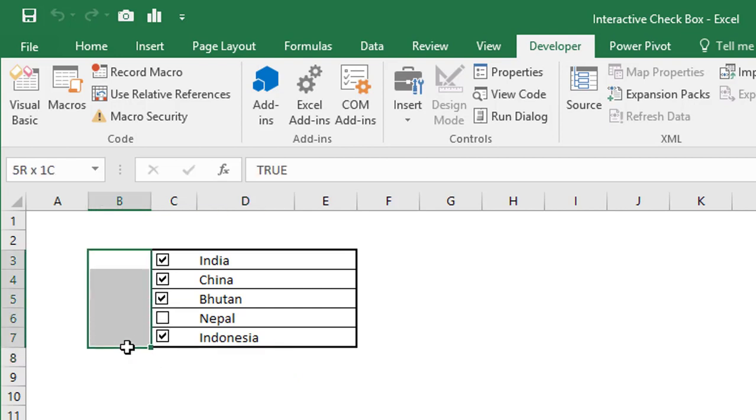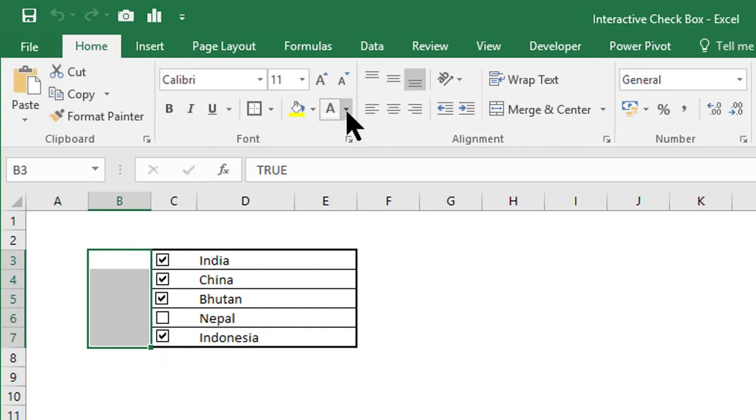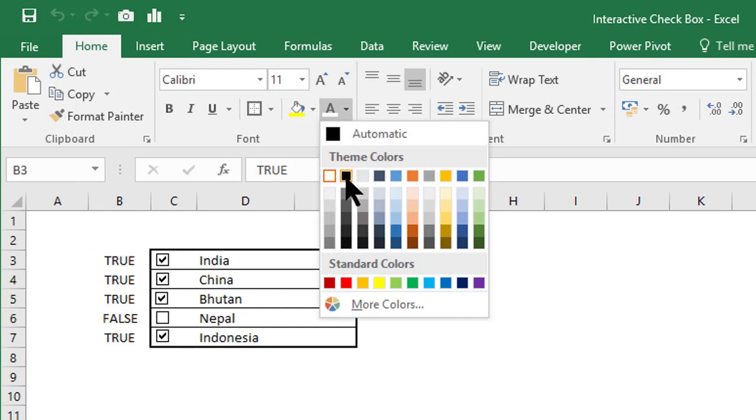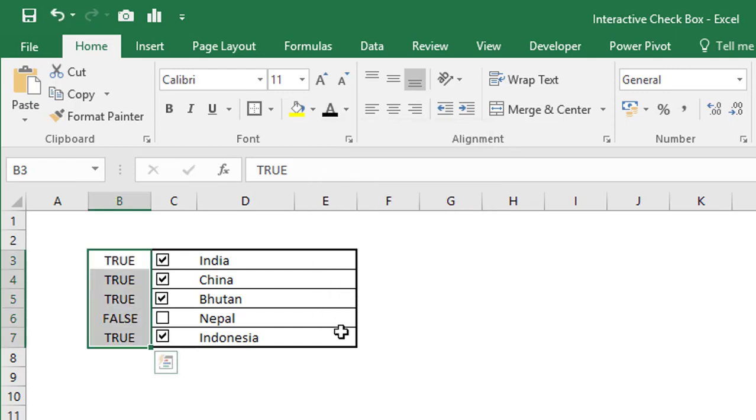Now you can see that the text is not visible because I have given the font a white color. Let's give it a black color for the time being. Now you are able to see that we have selected India, China, Bhutan, and Indonesia. All the linked cells are showing TRUE, and Nepal has not been selected, so it's showing FALSE. Let's hide it again by giving the color as white.